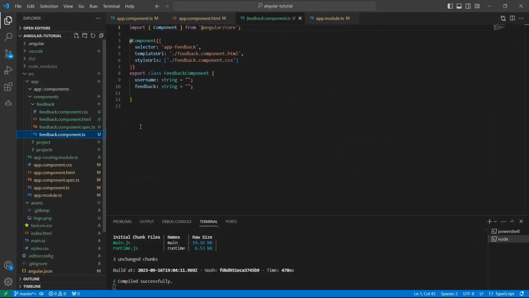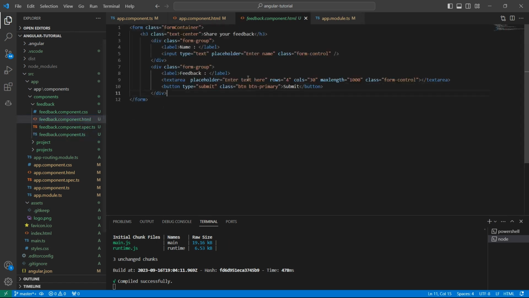Let's go to feedback component.ts. I have already created two variables, one for username and the other for feedback. Initially, these values are assigned to empty string. Let's bind these variables to feedback component HTML. Previously, when we want to bind variables to the elements or to display the values of those variables on the UI, we used interpolation and attribute binding, basically one-way binding.